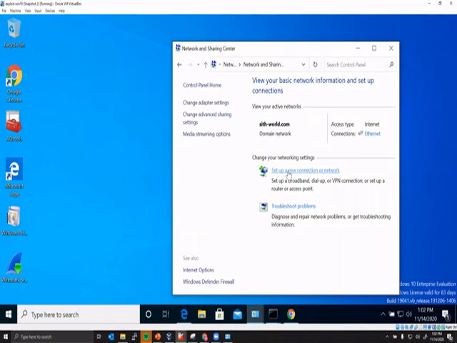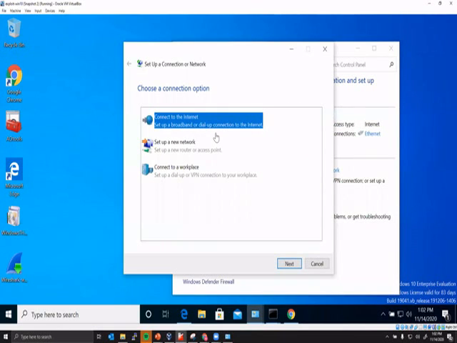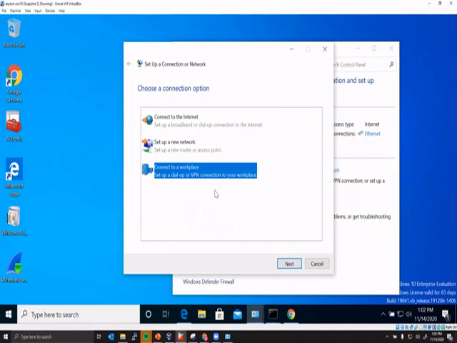Yeah, that's the one. So you set up a new connection. You can set up different types of connection here, right? You could connect to the internet to set up a dial-up connection. Sometimes if you have DSL, you may have to create a broadband authentication. This is where you go about it.